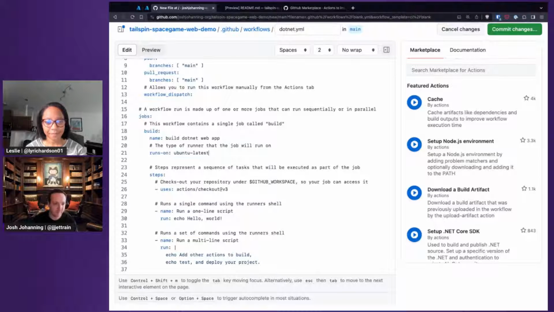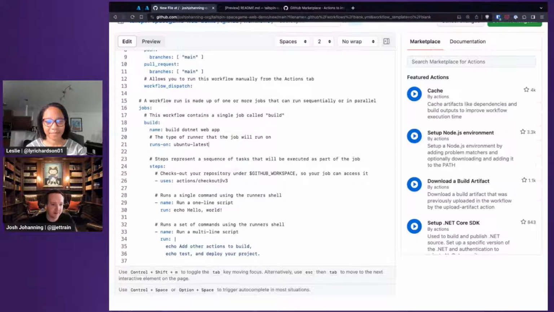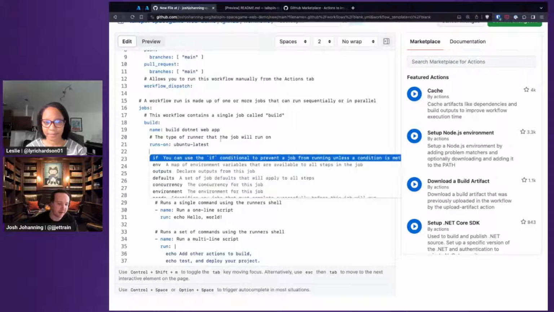Gotcha. So I'll go back to Ubuntu latest, and then there are a few other things we'll add here eventually.